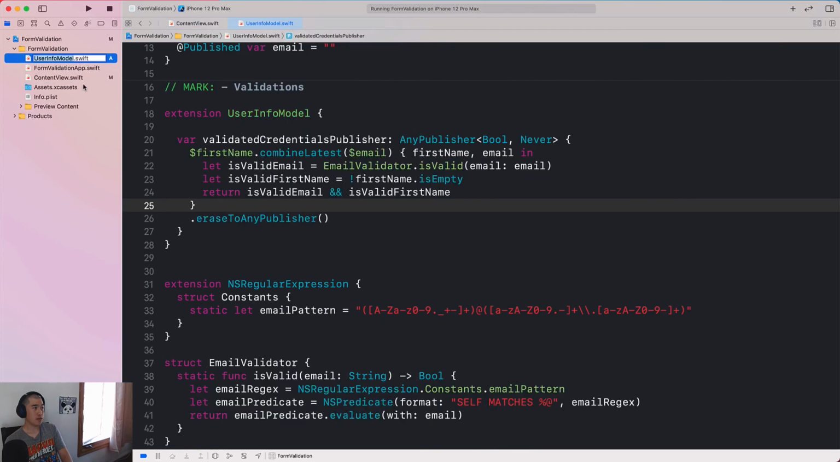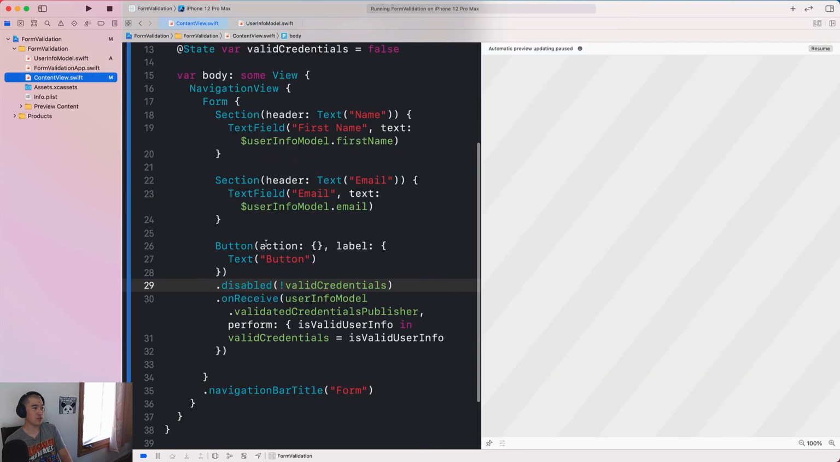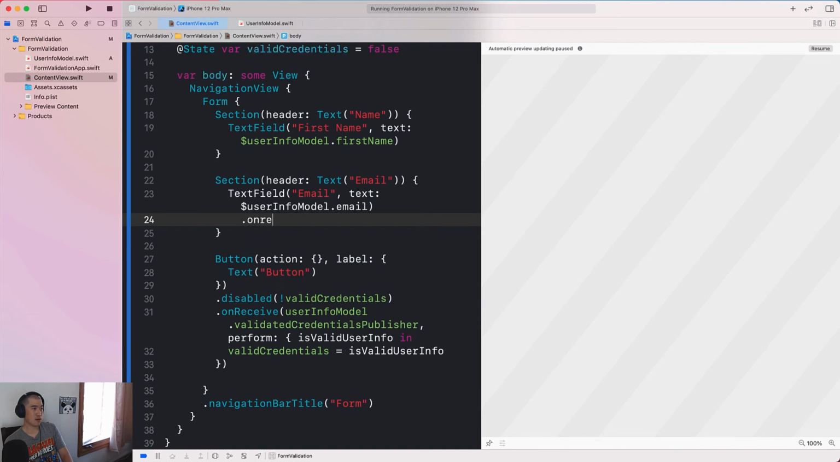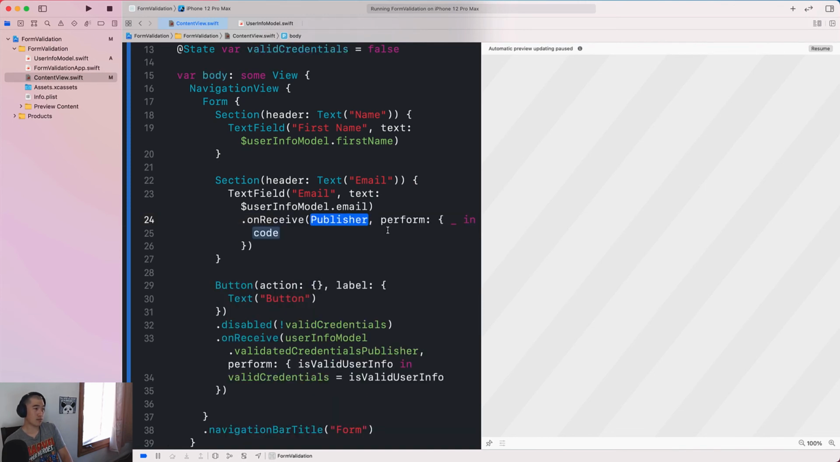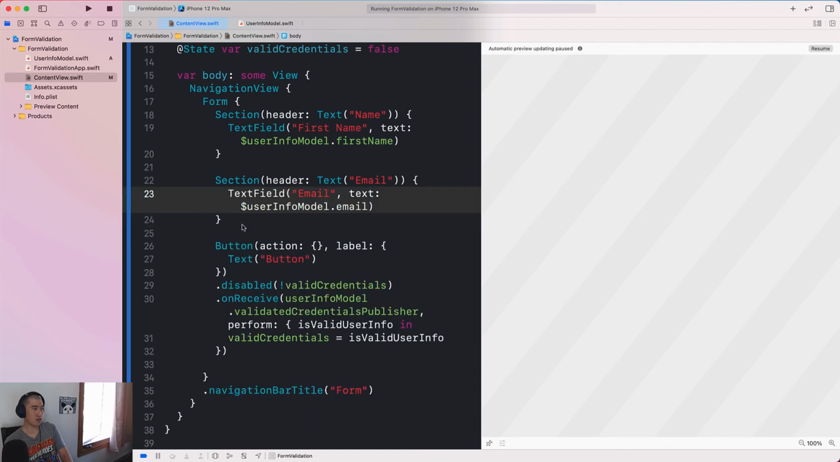You create your own publisher in the user info model, and in your content view you have the view subscribe using the on receive function. You can subscribe here also, for example dot on receive, so you subscribe to some publishers, and when that publisher sends back some signal, you can perform some sort of actions.